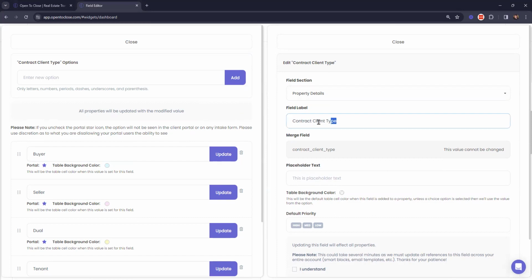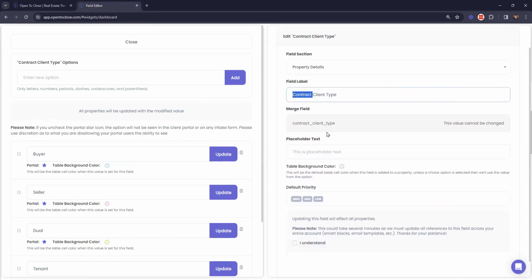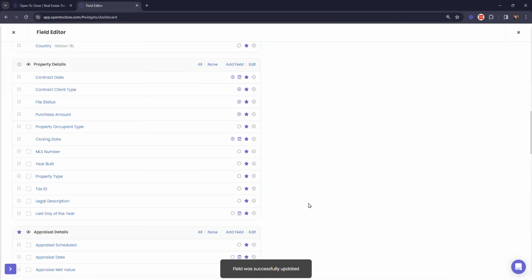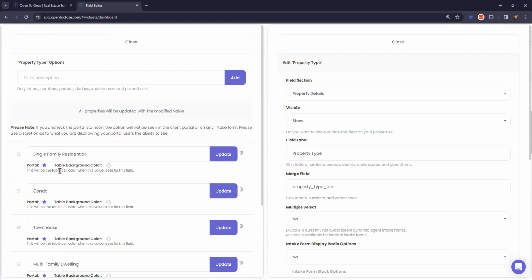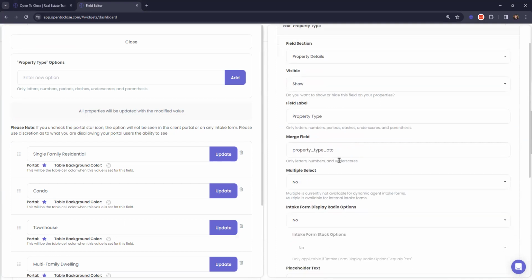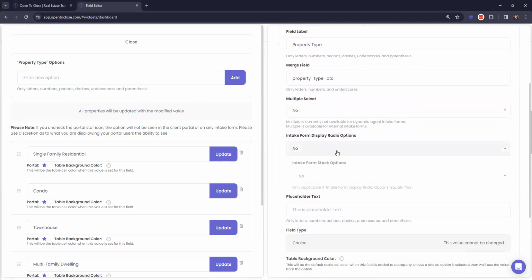We can update the field label if needed. If the field label needs to be updated, we would want to update it and select I understand and update. After updating, it's going to close out that field. Another example of a choice field would be property type. If I select property type here, you can see, once again, we see the field section, we see the label. Now you can see that we can edit that merge field if needed. We can also update some of the settings when it comes to how it appears on that intake form.